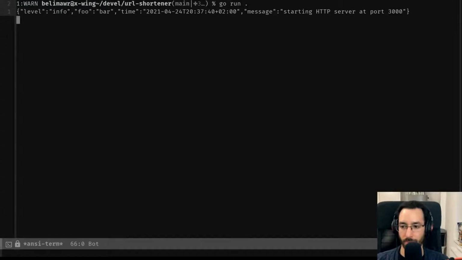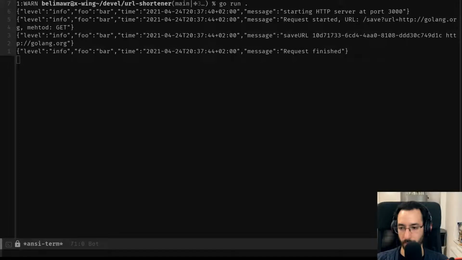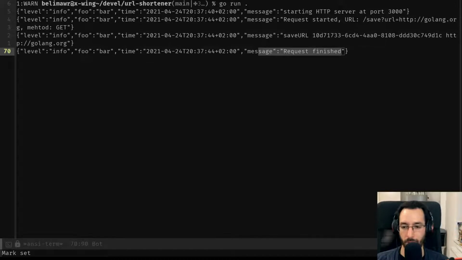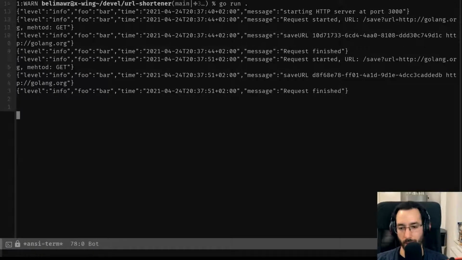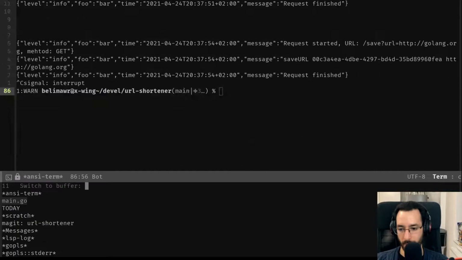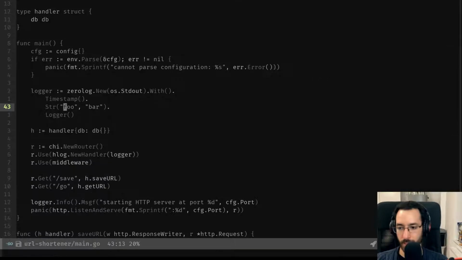So info, full bar. If I make a request, we have request started, we have request finished, but we still cannot differentiate between logs of different requests. Put a few blank lines, we can, but otherwise we can't. So now comes the fun. How do we do that, right?